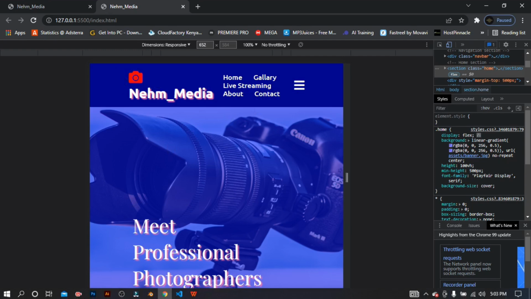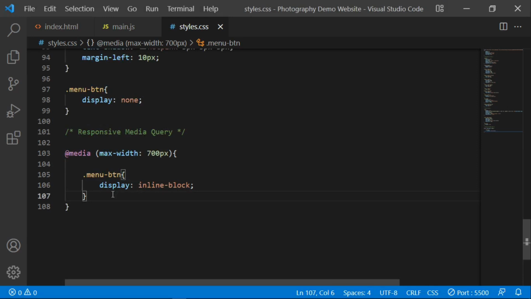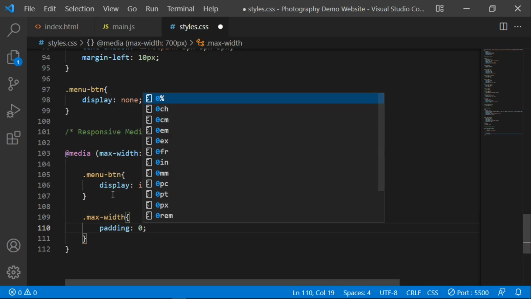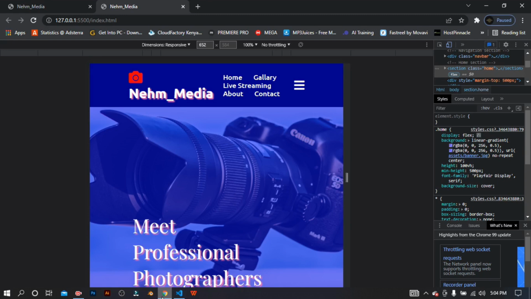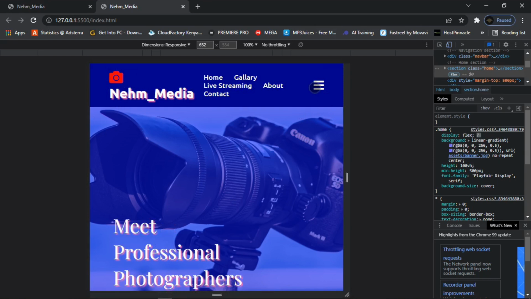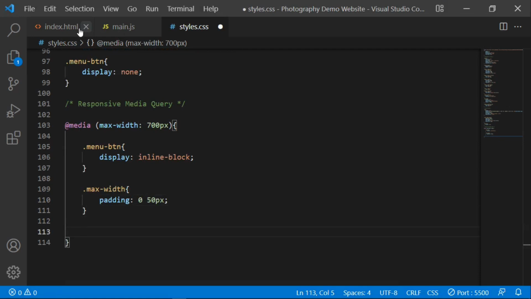So what I'm going to do is go here to my media query, and then let me say dot max width, and then I'm going to change the padding. I'm going to give it zero, that is top and bottom, and then 50 pixels left and right. So let me save and I'll see some changes. At least guys, you can see the space is not that big. And then I want us to style this section further. So let's go to our text editor, and now I'm targeting the menu part here.